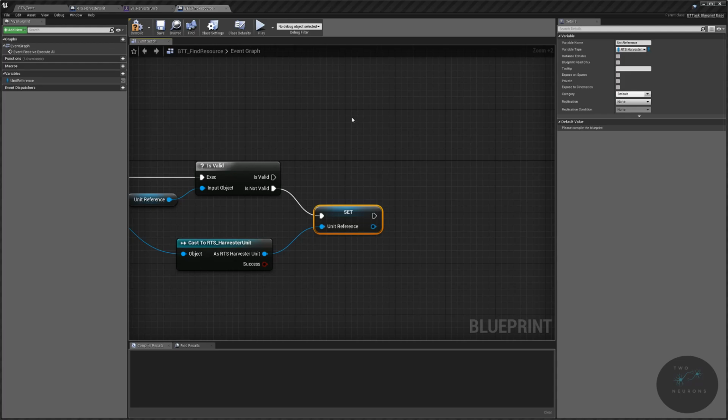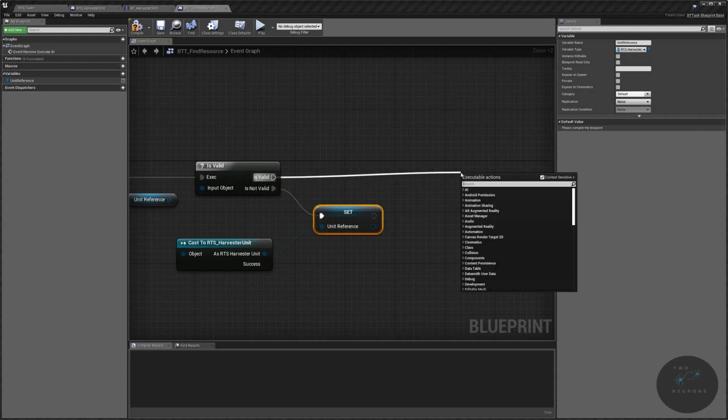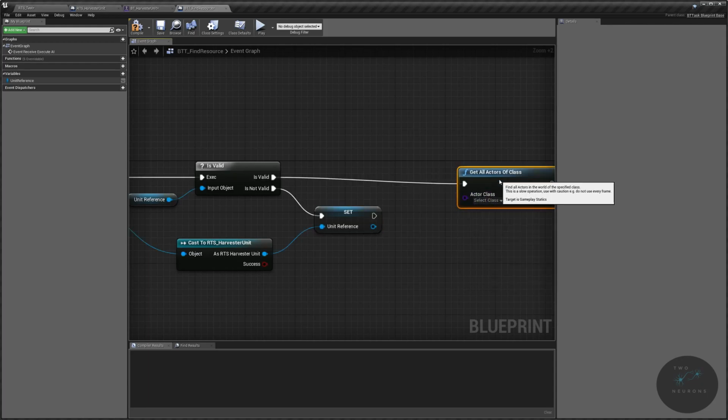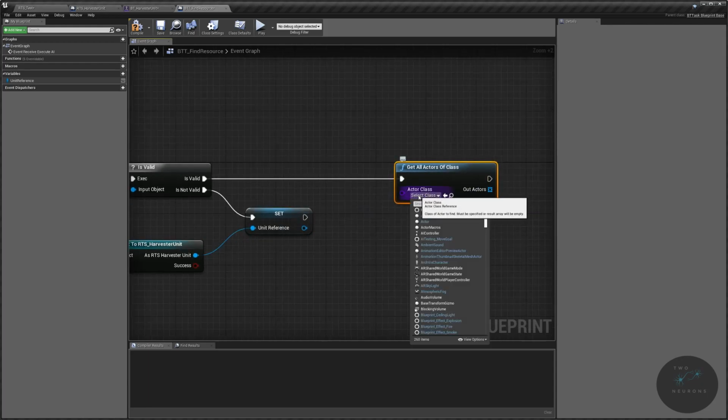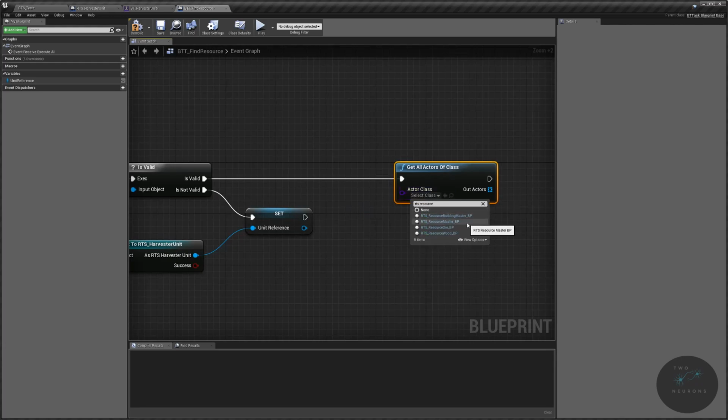So if you take a look at our flee to random location, you can use something from that in here to set up the sort of scan area they'll run around looking for things in. But we're just going to do the simple system where it can see everything. So we're going to get all actors of class. And again, I'll show you where you can implement another system in just a moment. And this will be of our RTS resource master. So we have our resource master there. Plug in a reroute.